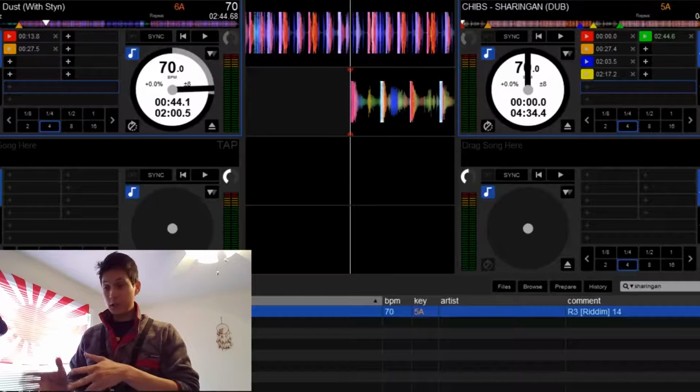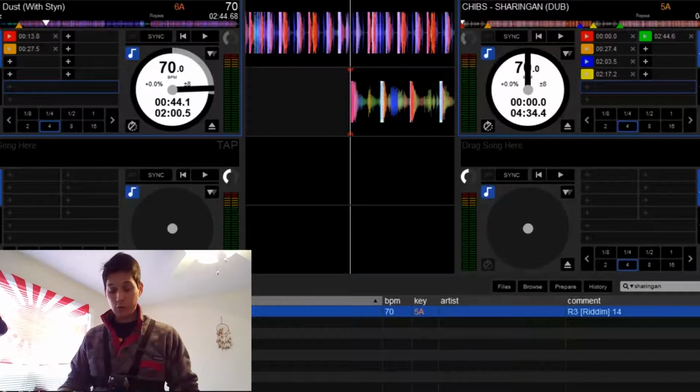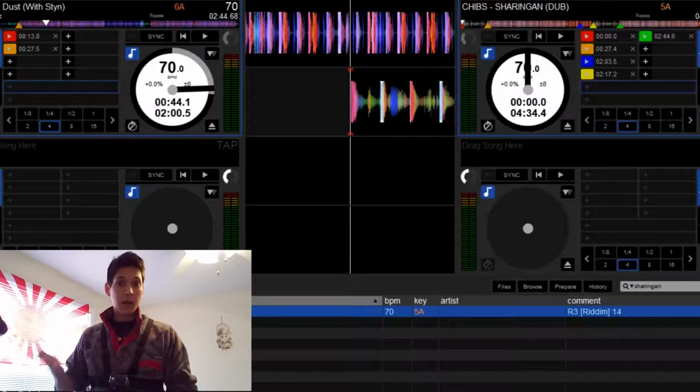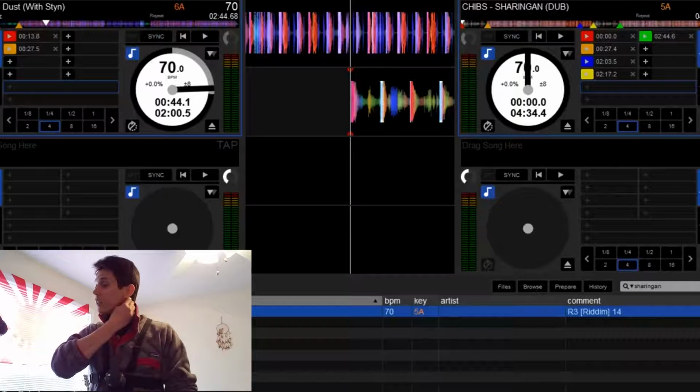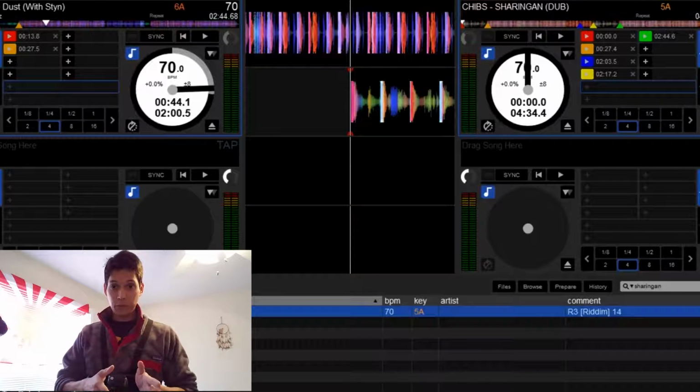Riddim 1/4 is just where it sounds like 1, 2, 3, 4, over and over and over again. And then the third type is a hybrid. Basically, it sounds like 1/4 Riddim, but it can play with both 1/3 and 1/4 Riddim.